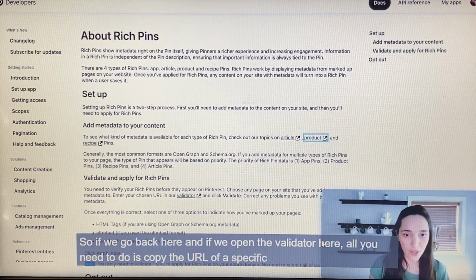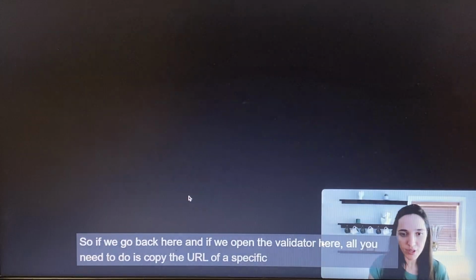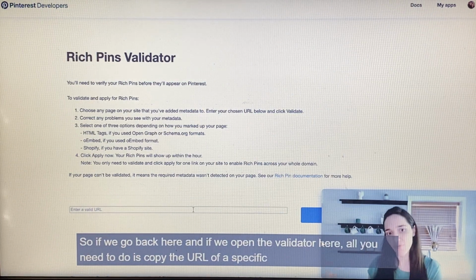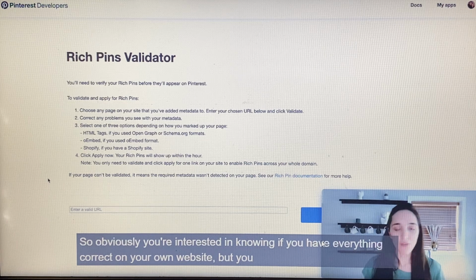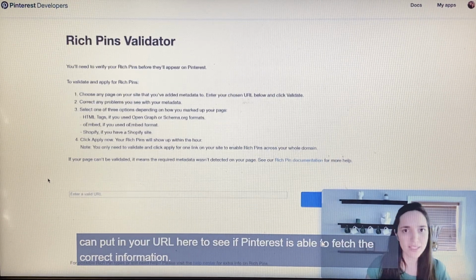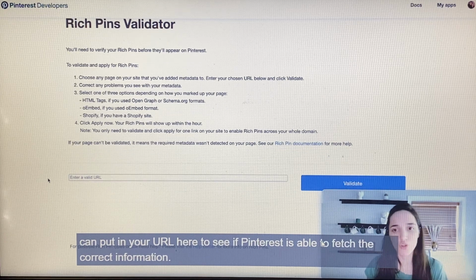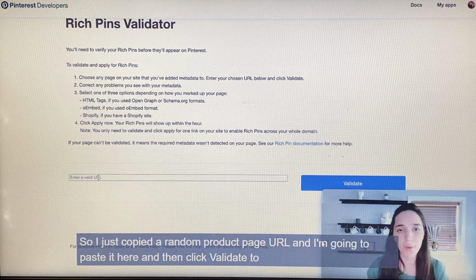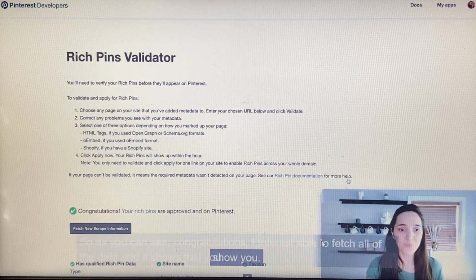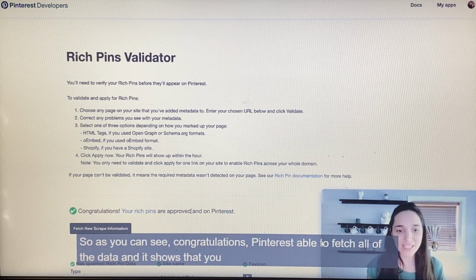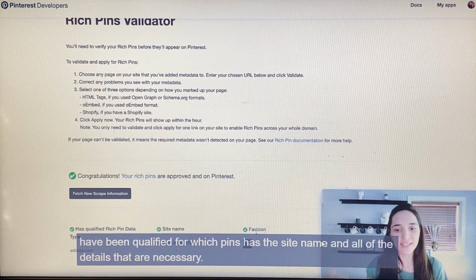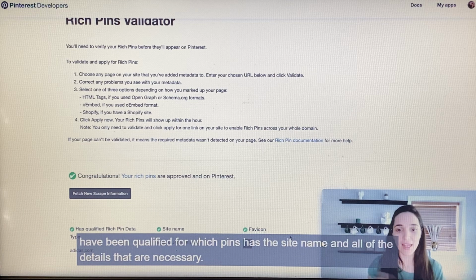So if we go back here and open the validator, all you need to do is copy the URL of a specific page of your own website. Obviously you're interested in knowing if you have everything correct on your own website, so you can paste in your URL here to see if Pinterest is able to fetch the correct information. I just copied a random product page URL, and I'm going to paste it here and then click validate. As you can see, congratulations, Pinterest is able to fetch all of the data, and it shows that you have been qualified for rich pins, has the site name and all of the details that are necessary.